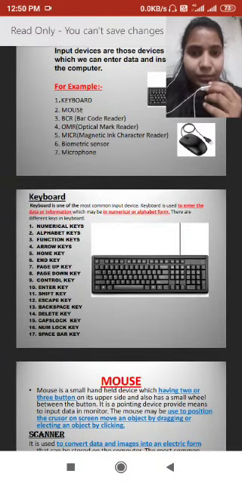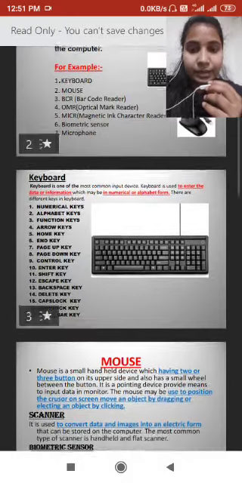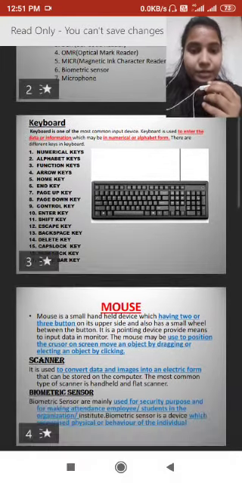Keyboard is one of the most common input devices. Keyboard is used to enter data information which may be in numerical and or alphabetical form. There are different kinds of keys: numerical keys, alphabet keys, function keys, arrow keys, home key, end key, page up key, page down key, control key, enter key, shift key, escape key, backspace key, delete key, caps lock key, num lock key, space bar key.